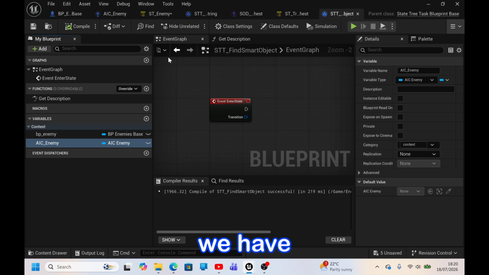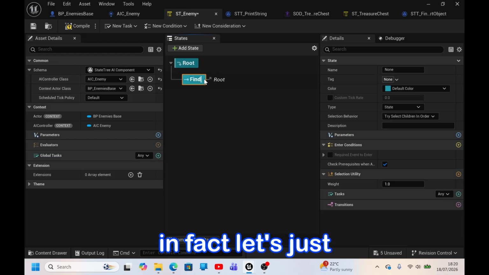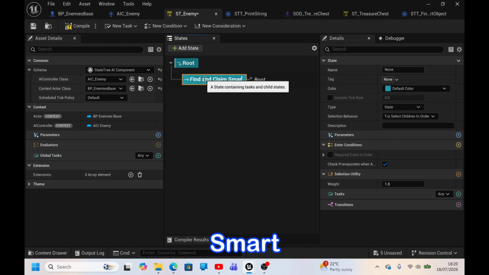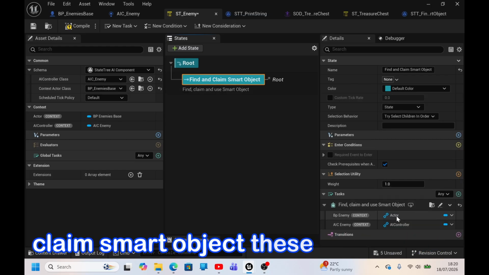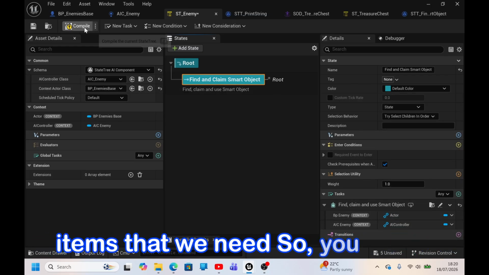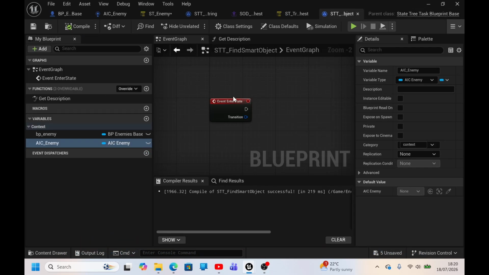So we have access to essentially these two values here. And in fact, let's just add in the find and claim smart object task. These two, can you see they're already bound to the items that we need? So they're already there, saves us a bit of time.